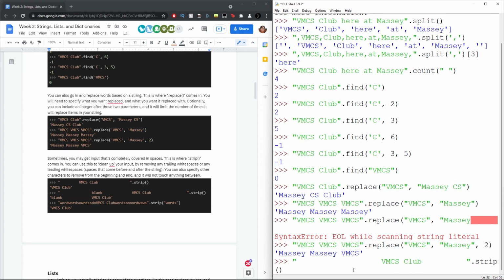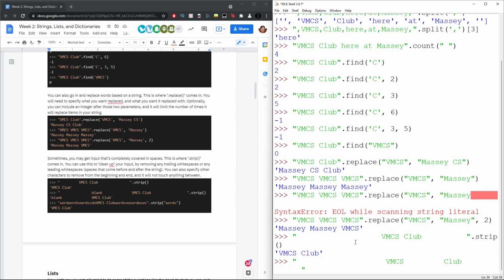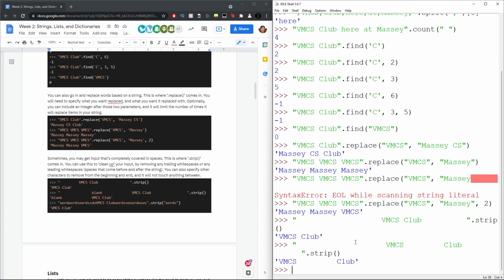So by default, if you do dot strip with nothing in between, it will just remove any white space before and after. So it just cleans it up and says VMCS club. But let's say we have a bunch of space between VMCS and club, and then we end it with spaces at the end, and we just do dot strip. It will still leave the spaces in between. Anything that comes after will be removed.